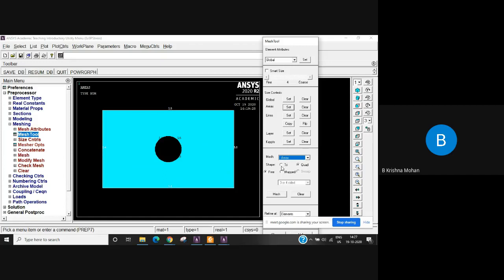Triangle, I think you learned in the finite element method, no? You studied about constant strain triangle, CST, and LST, linear strain triangle, no? You have problems with constant strain triangles because they are very rigid. That's why I'm opting for the quadrilateral option. Since this is an irregular area, since you have a circle at the center, I can't use map mesh. I will go for free mesh.